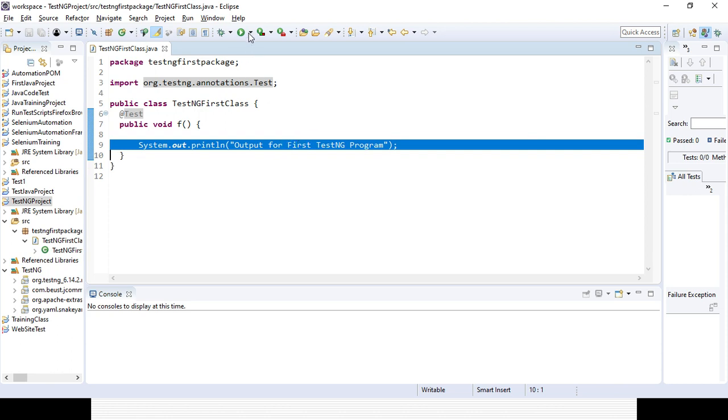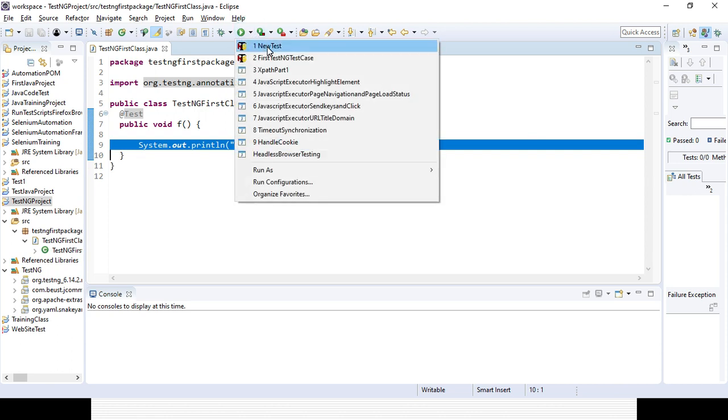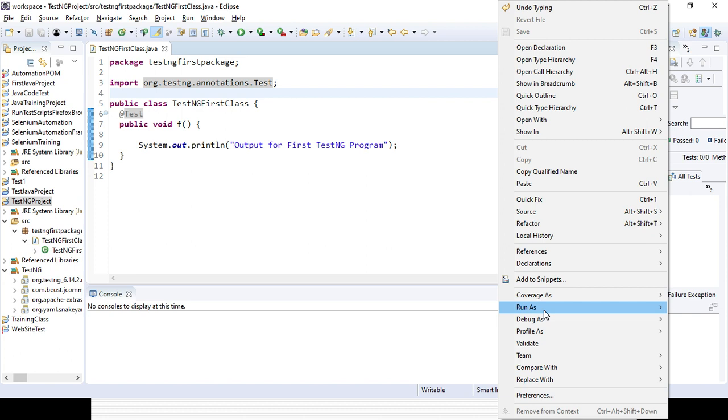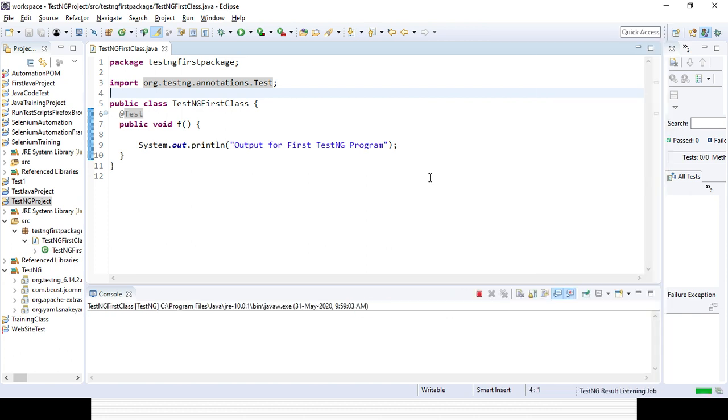If you click on the run button, you can see the option coming as TestNG test, right? If you click on Run As also, the option will come as TestNG test. Let's run the program.